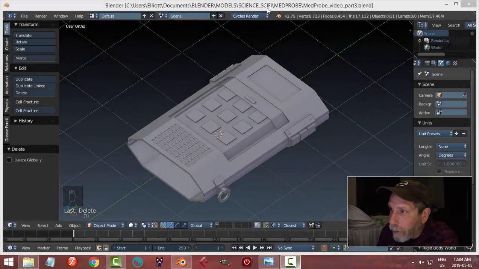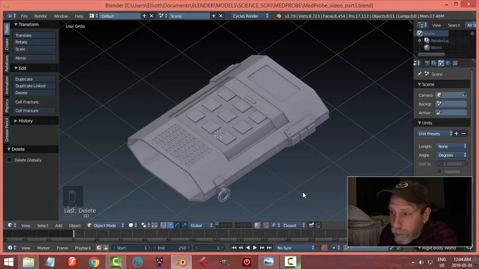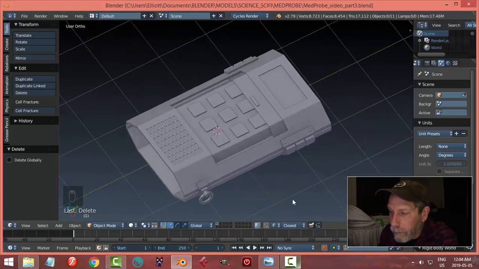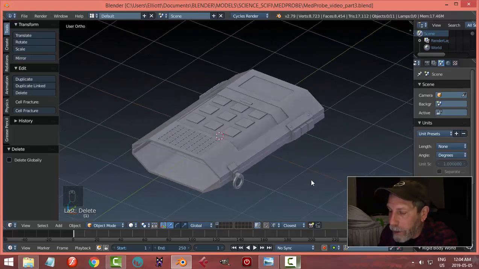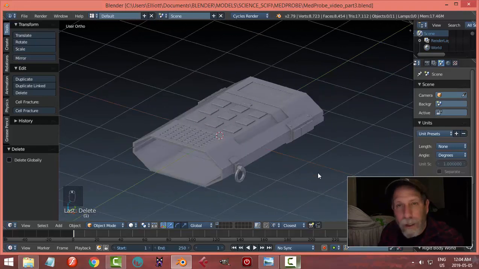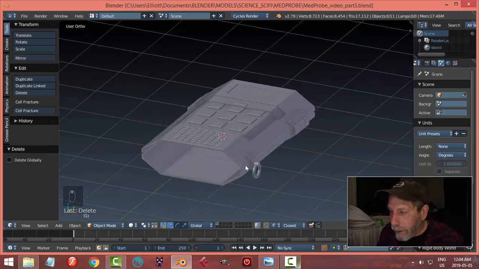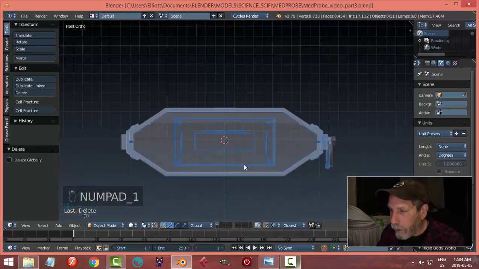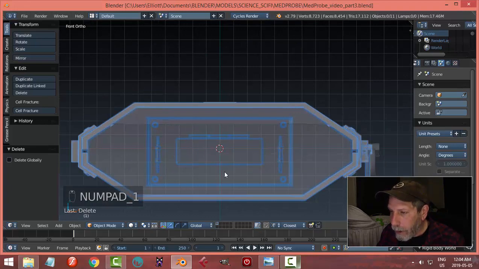Alright, this is part 3 of modeling the MedProbe, so let's get started here. This is our current progress, and I'm going to try to finish up the modeling right now. Alright, so I'm going to press 1 to go to front view, and we've got this stuff to do right here.